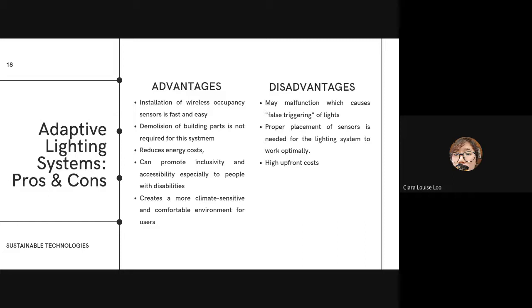However, it has some disadvantages as well because some lights may malfunction, like it might be triggered falsely. And then you also need to consider the proper placement of sensors so that the lighting systems can work properly. And sometimes the upfront costs or the initial costs are much higher than you'd expect it to be.